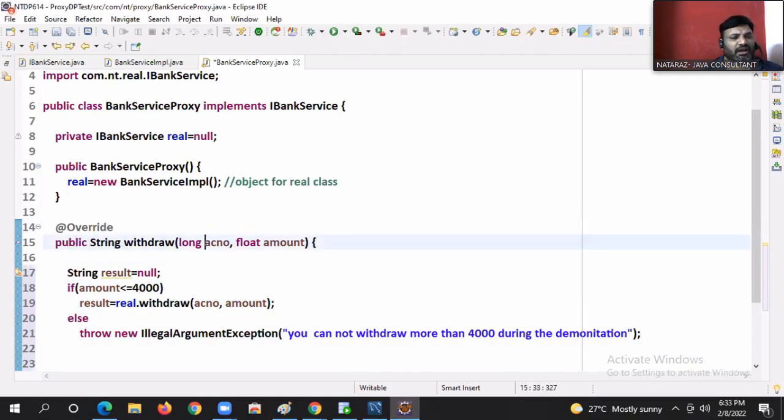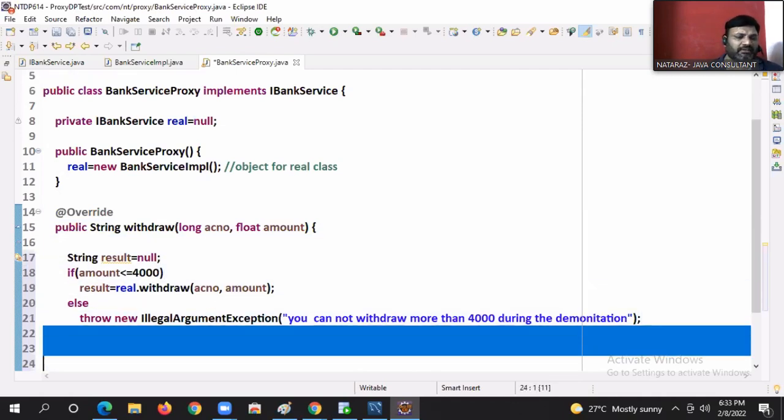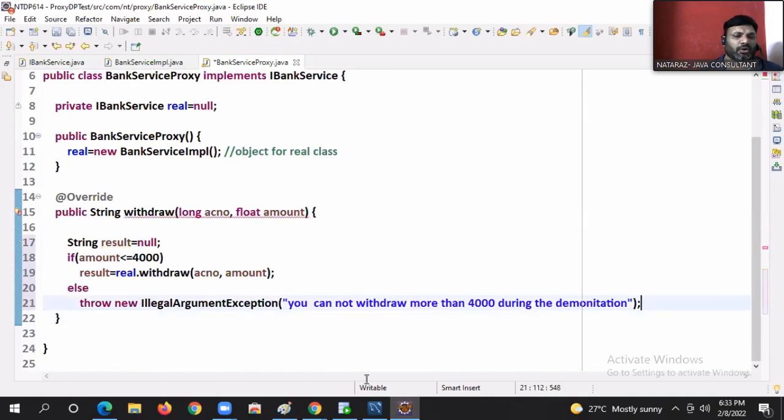Public String withdraw, long account number, float amount. Here is my result null, and here is my IllegalArgumentException. Okay, end of the method.